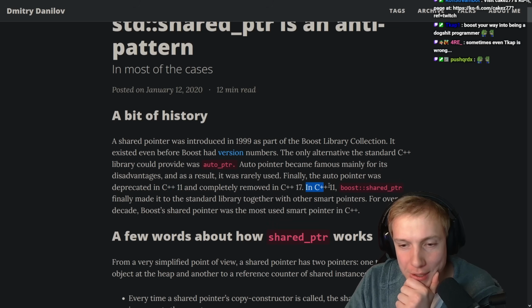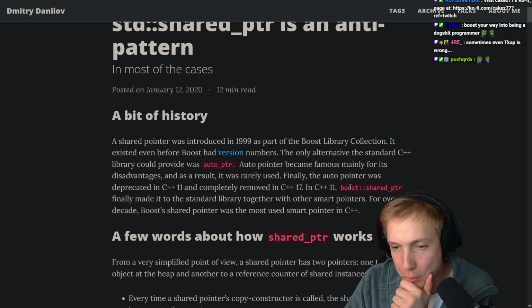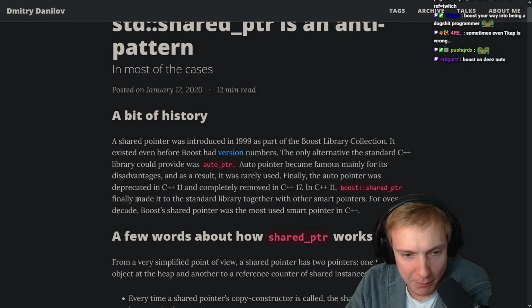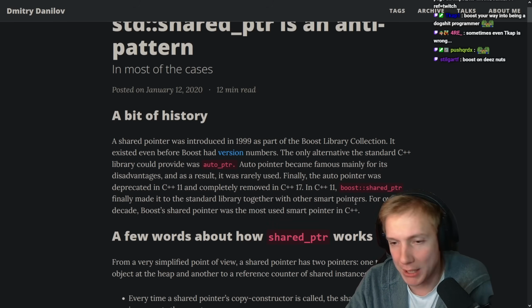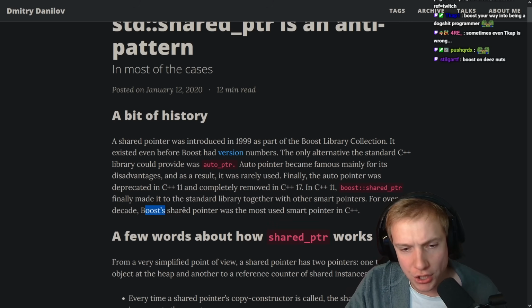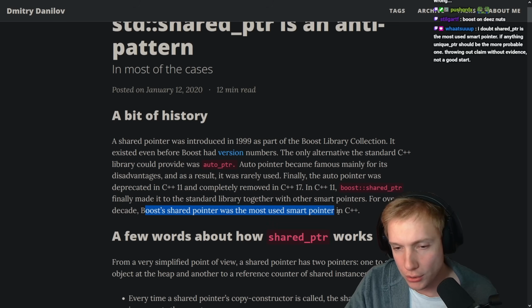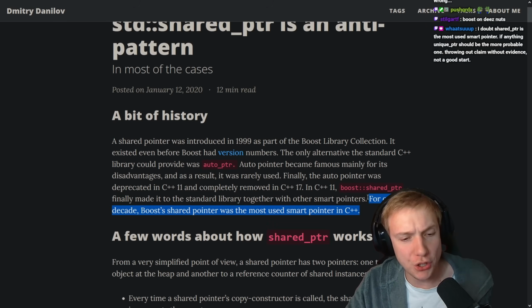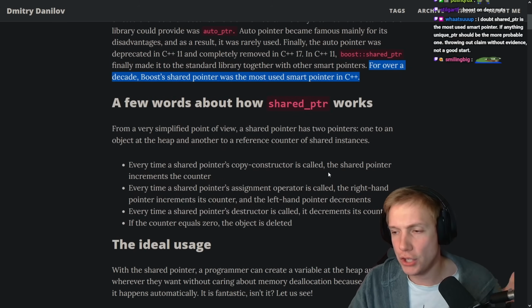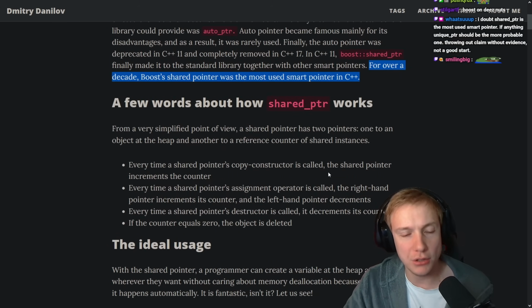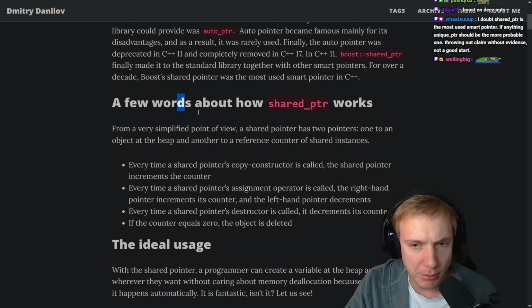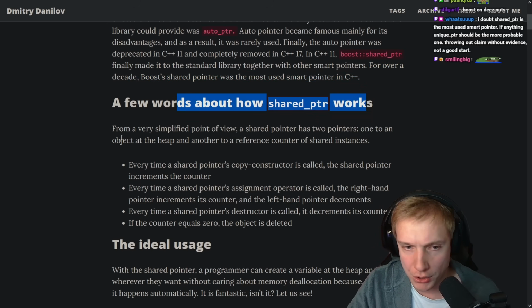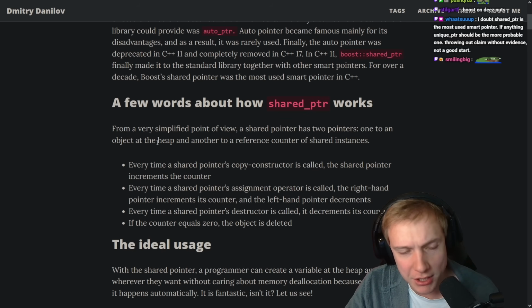Okay, let's see here. In 2011, C++11, Boost shared pointer finally made it to the standard library together with other smart pointers. Over a decade, Boost shared pointer was the most used smart pointer in C++ because of the reference counting. You can be sure that if you have shared pointer active, then you're indexing into correct memory. Okay, a few words about the shared pointer, how the shared pointer works. Yeah, it's reference counting, but let him explain it.